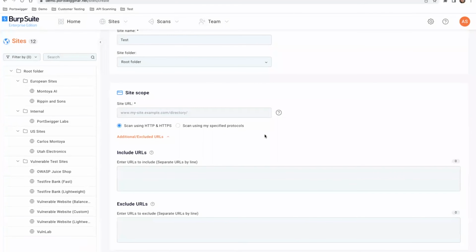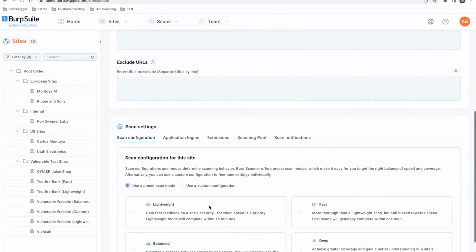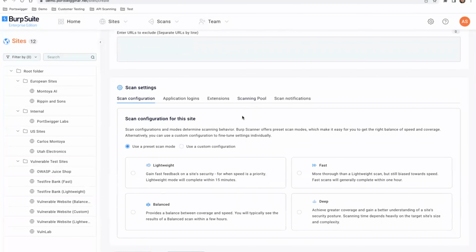And if we want to configure this further, we can additionally provide some inclusive URLs. Maybe we want to call out a very specific path that we want to scan. Or if there's something we don't want to scan within the application, for whatever reason, we can exclude that URL as well. Now we get into the configuration for the scan itself.